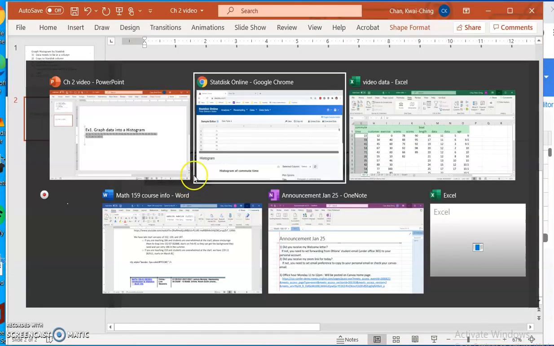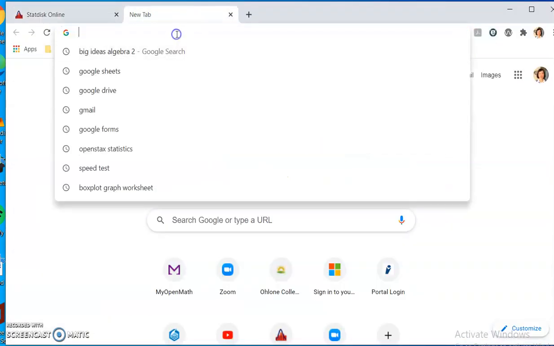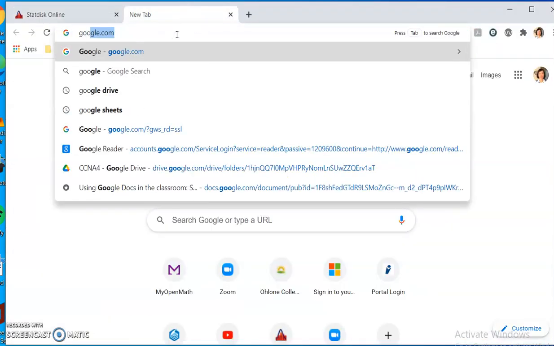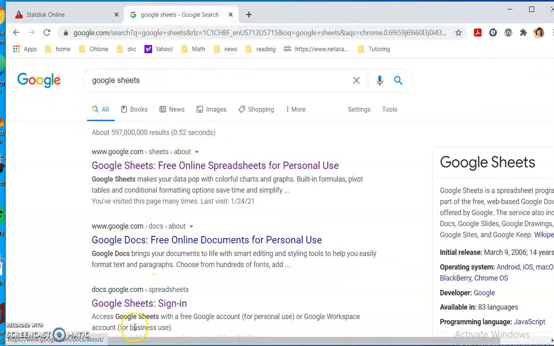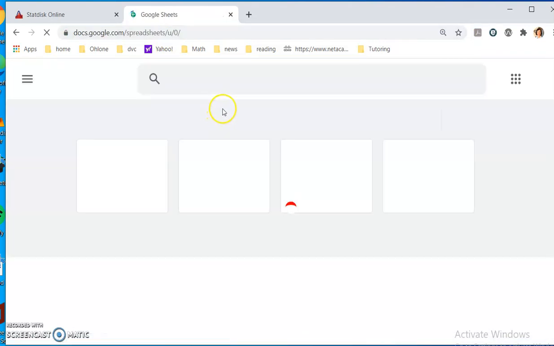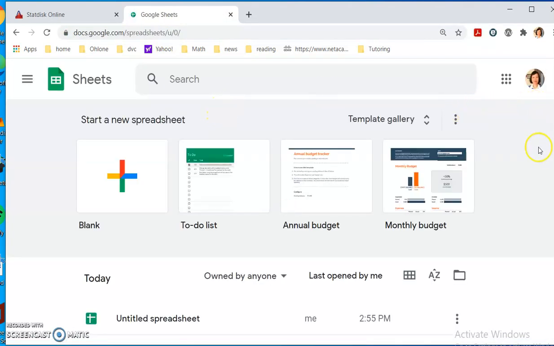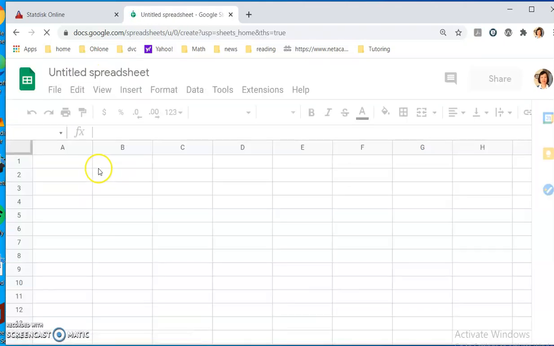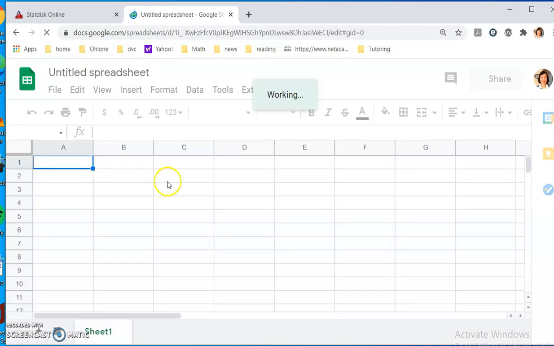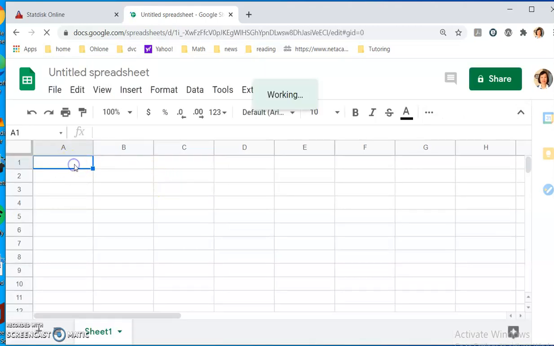So the way to do it is you would go to Google Sheets, which is a Google app that comes with your Gmail account. If you have a Google account, you have Gmail, Google Docs, and Google Sheets also. So you can enter the data into a blank worksheet. You can just cut and paste it.